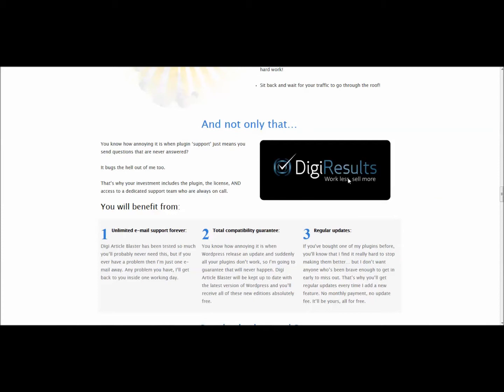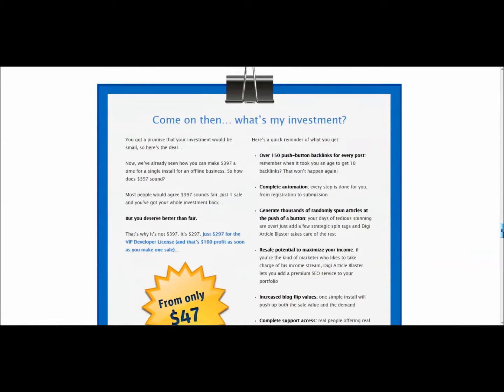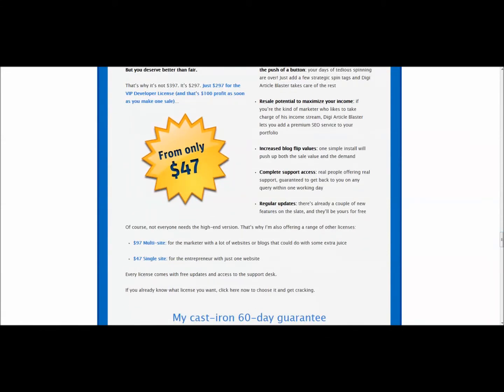You just go here to digiresults.com, and they're actually the platform that carries all these products. There's quite a few of them that they have that you can purchase. Now, if you've ever heard of Article Marketing Robot, and I'm sure if you've got a blog that you use for any amount of time, you've for sure heard about it. Well, this tool is almost exactly like Article Marketing Robot, but this one is built for your WordPress sites.